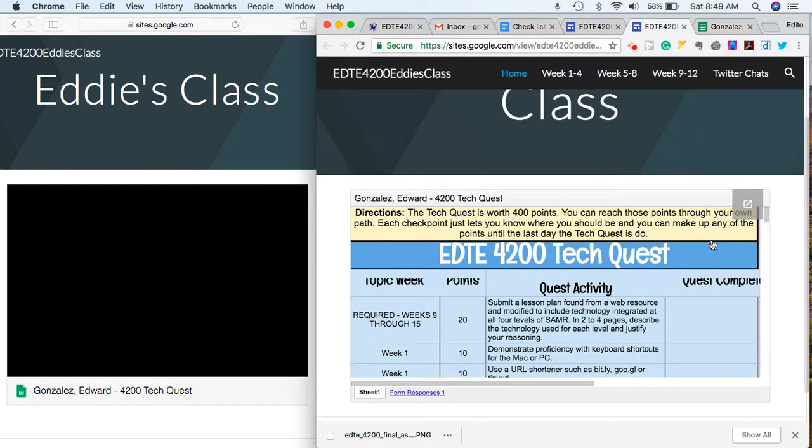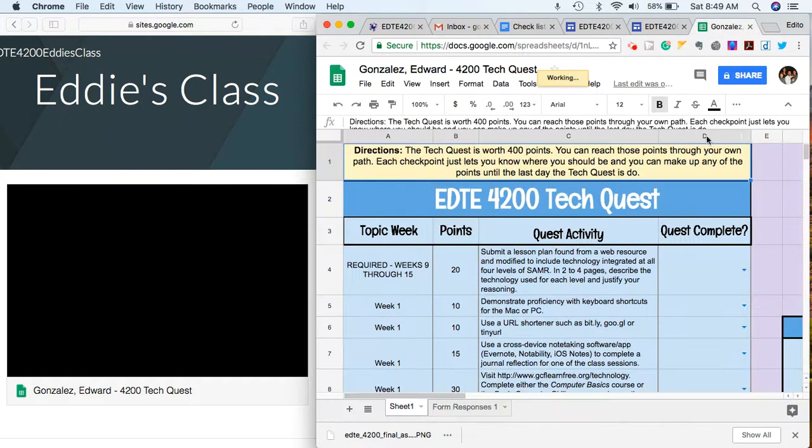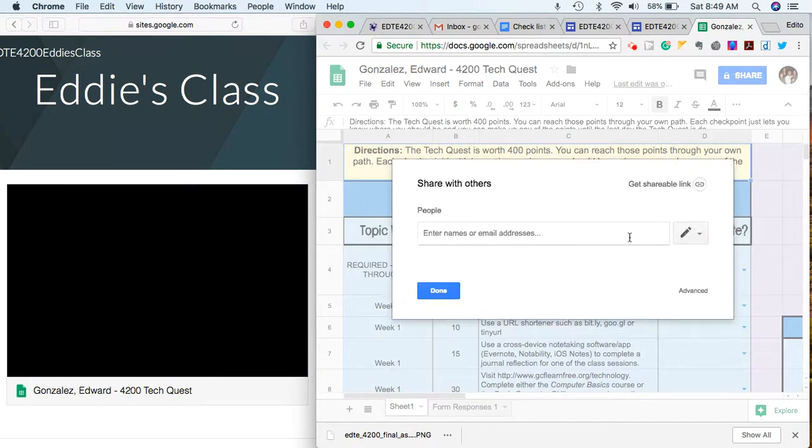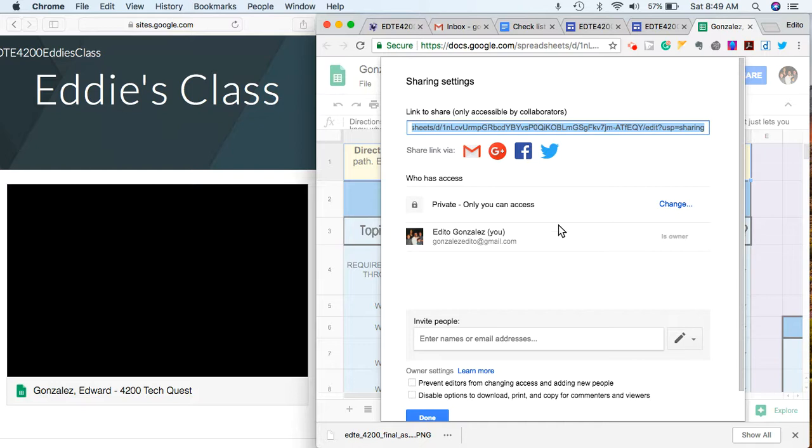Again, I clicked on my TechQuest and then I clicked this little folder or this little button to open the spreadsheet. I could see immediately here that it says private, only to me, and that's my issue. I need to change those privacy settings. So I clicked on share, I go to advanced, and again, you see it here, it says private, only you can access. That's why I can't see it over here when I'm opening it. I'm going to select change.